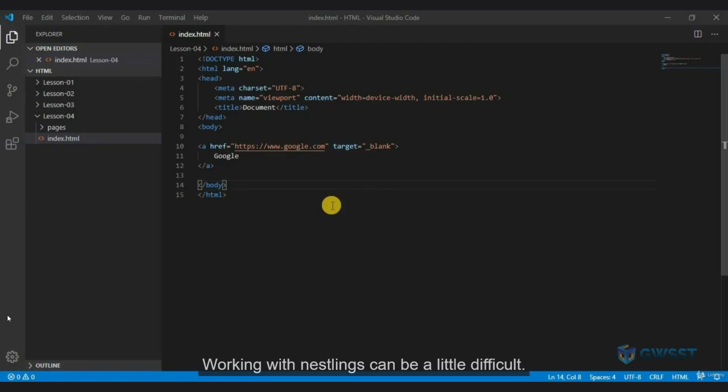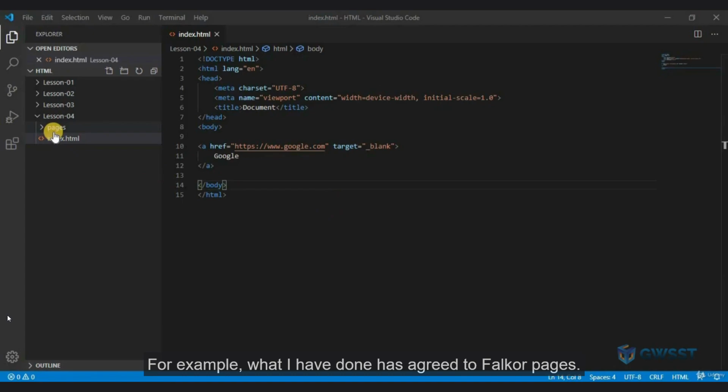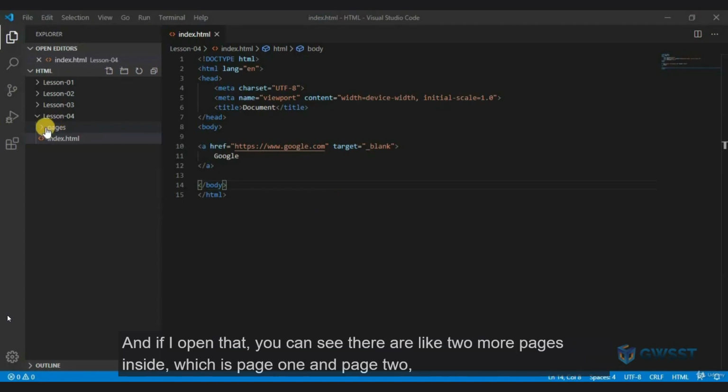Working with nested links can be a little difficult. So in this class, I'm going to show you how you can link pages which are inside another folder. For example, what I have done here is I've created a folder called pages, and if I open that, you can see there are 2 more pages inside. It says page 1 and page 2.